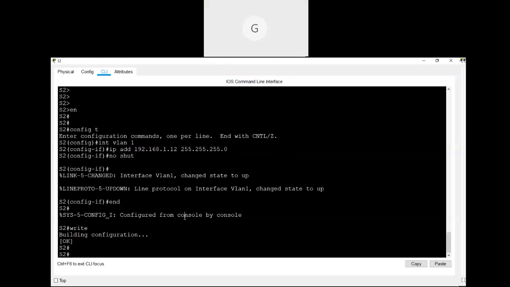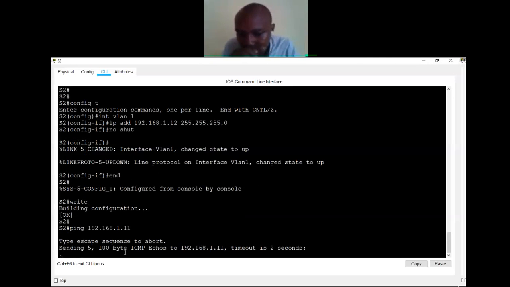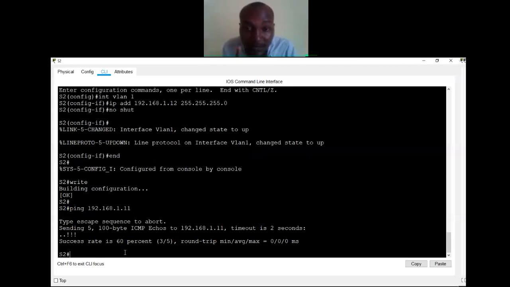Because switch 1 and switch 2 are on the same VLAN and the same network, they're all under the 192.168.1 network. So I'm supposed to be able to ping switch 1 from switch 2. I'll type ping 192.168.1.11. I'm supposed to be able to ping my neighbor switch 1, yes, because we are on the same VLAN and the same network address. So that's the first thing you do.